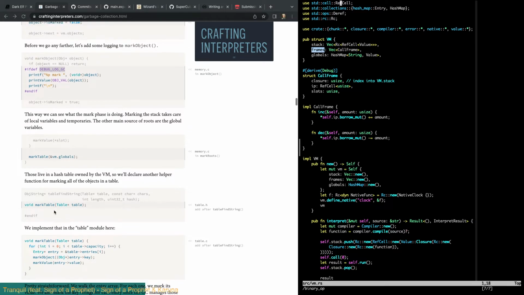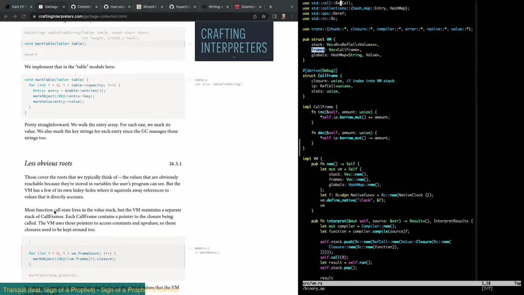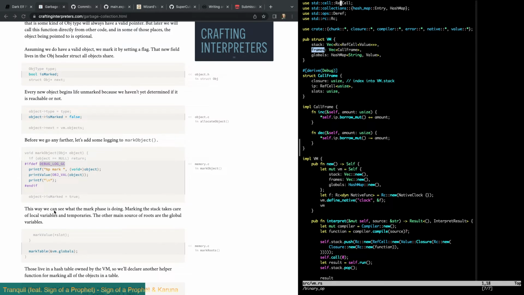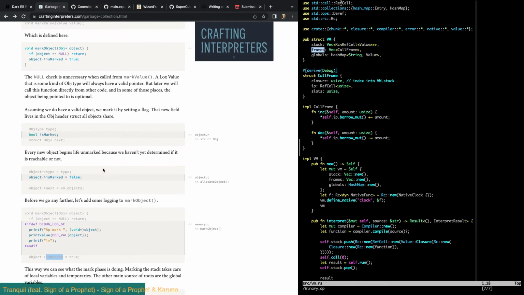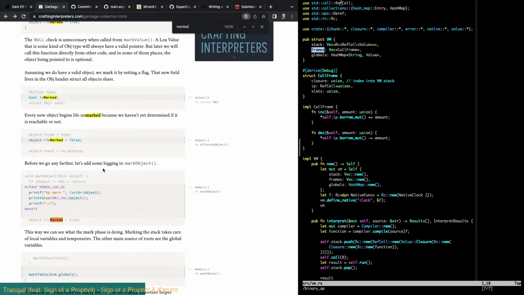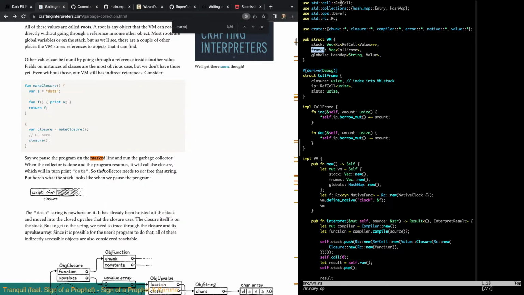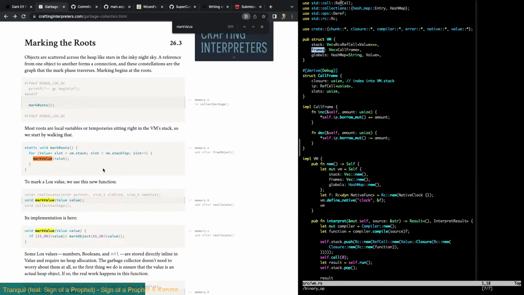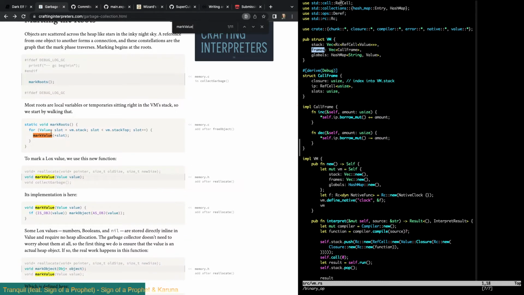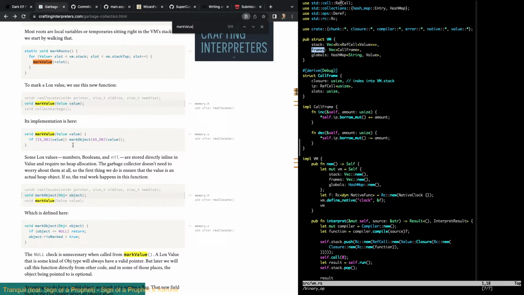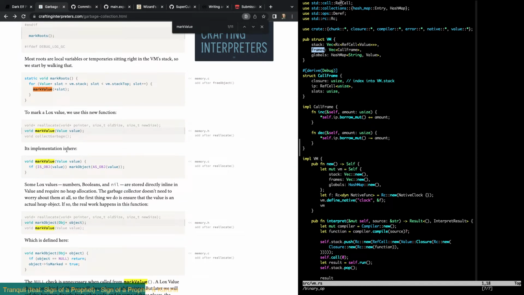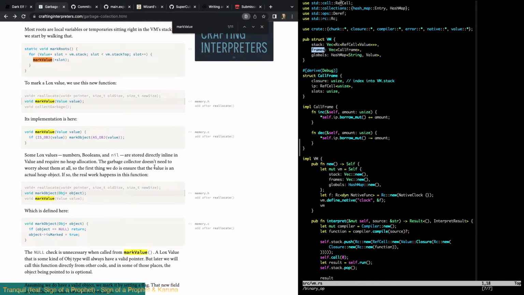Mark value. What's the difference between mark object and mark value? Is that different? Because this mark object is setting the marked flag to true. Mark value. Okay, so values get marked separately. Okay, the garbage collector doesn't need to worry about them at all.